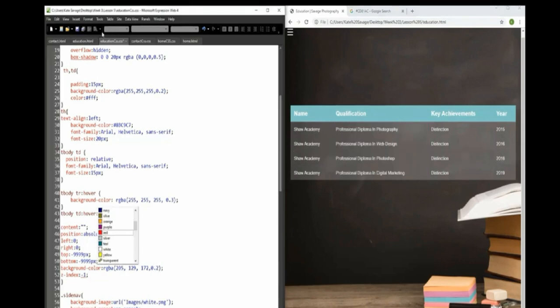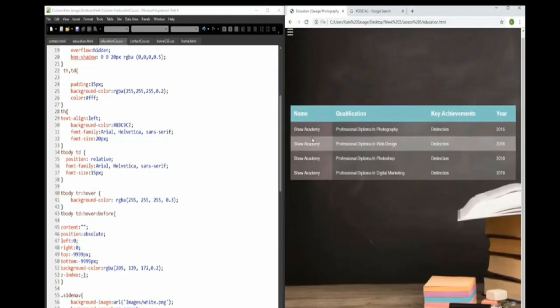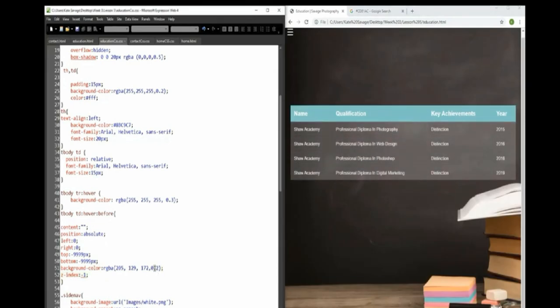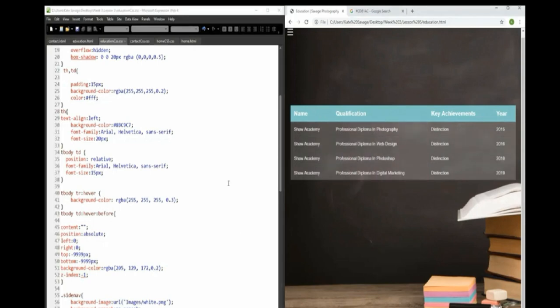But why is this colour so solid? I don't know now. There we go. Okay, so now we've got that. So I just hadn't put my dot in, and that's what messed me up there.